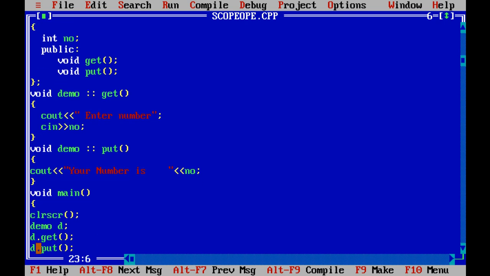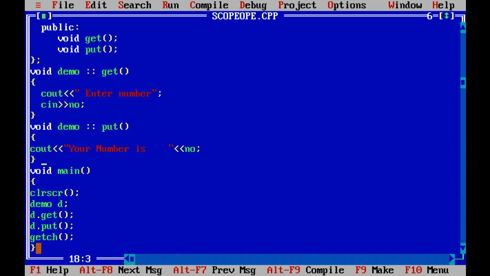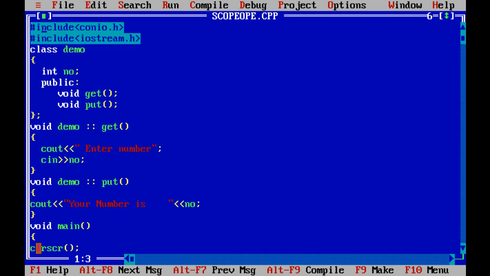Function declaration is declared inside the class. Then function definitions can be inside the class or outside the class. If you define function definitions outside the class, we should use the scope resolution operator, that is the double colon operator. Then the function calling is inside the main function. Clear all of you? This is today's example program.